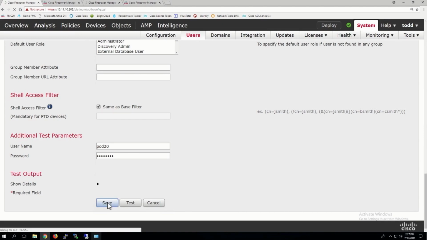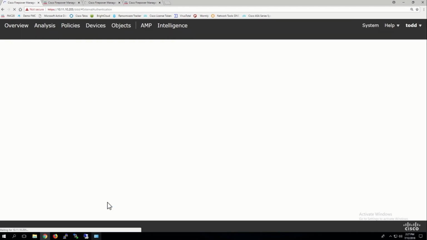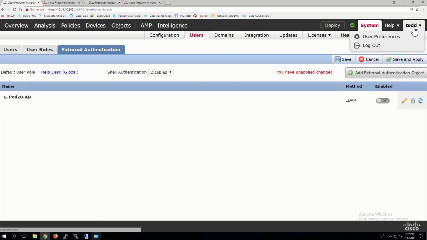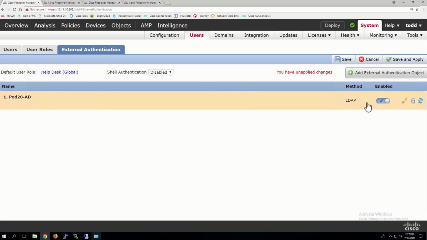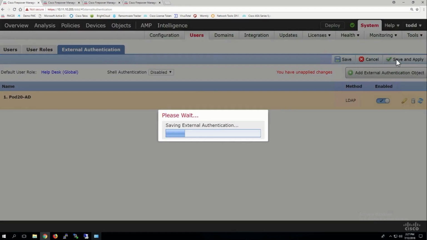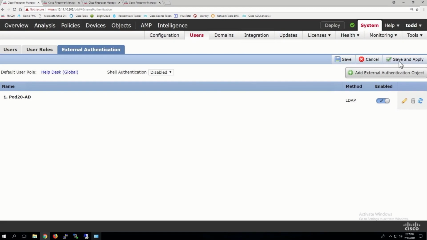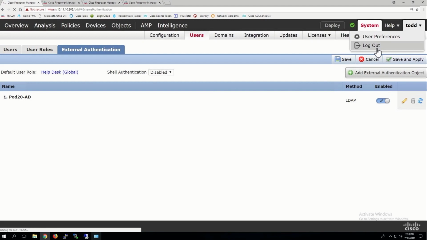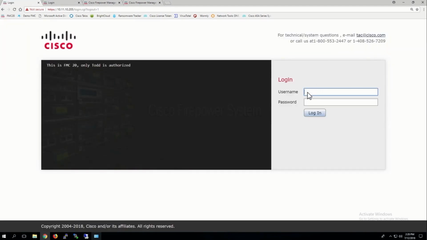So now I can go out and log in as my external user. Notice I'm not creating them. I just said, I got to turn this on. Got to do a couple more things. Make sure you have your default user role. Enable this and then save and apply. Apply changes. Okay, and then I'm going to say log out. And then log in as my external user.